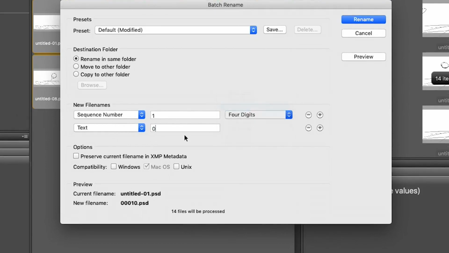The first part is the sequence number, using 3 digits, and you can see the 3 digits represented here. The next part is text, which you can just put to 0. This 0 is placed at the end of your file name, and that's what makes the file names increase by 10. And if you want to play around with how the file name is built, you can press these minus or plus buttons to add new segments. And you can also drag them around to reorder them.